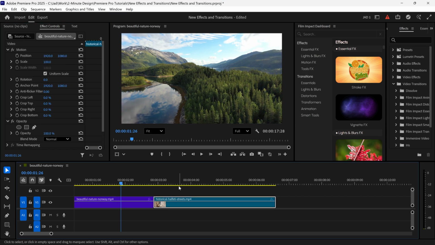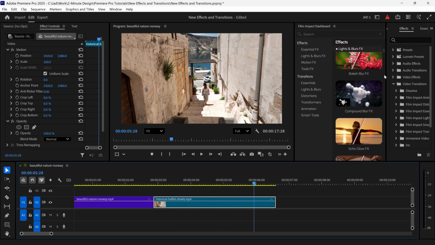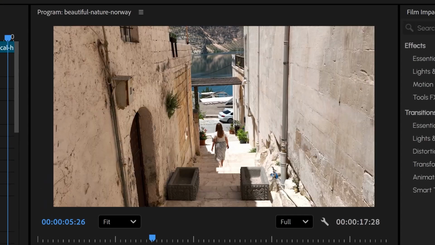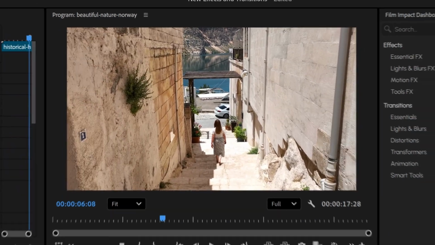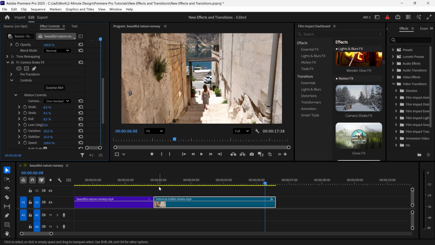I'll select the second clip, this one here, and I'm gonna apply this camera shake effect. And now if I preview it, you'll see there's a realistic camera shake that you can customize using the settings in the Effect Controls panel. Now, let's try some transitions.